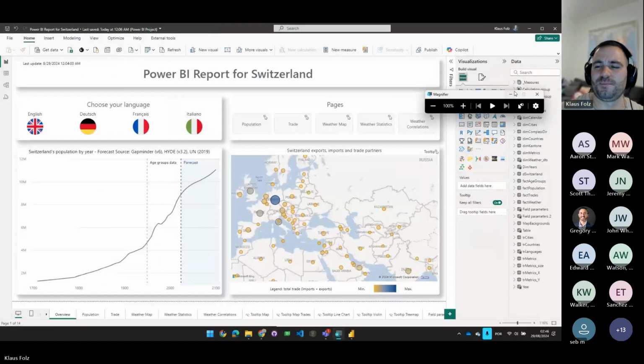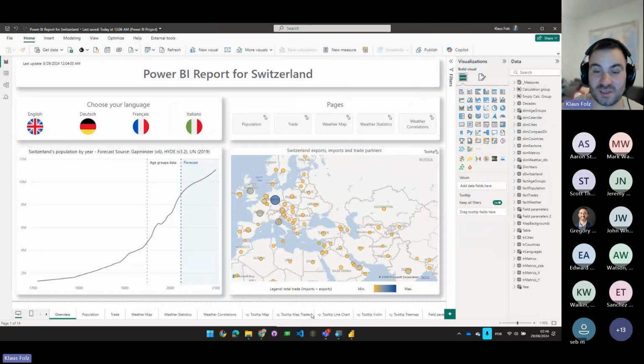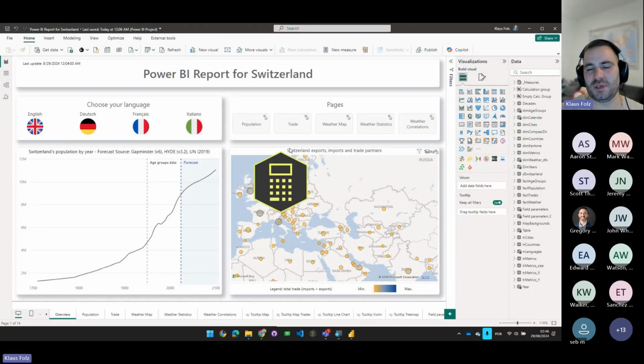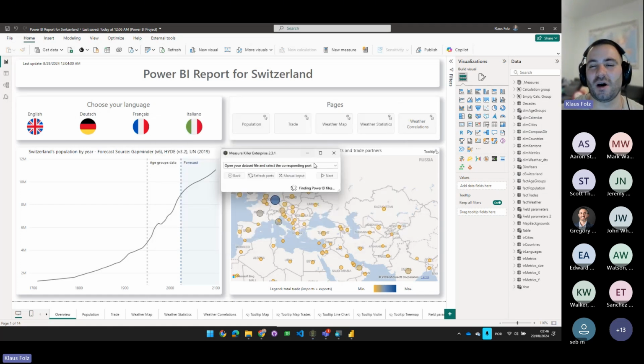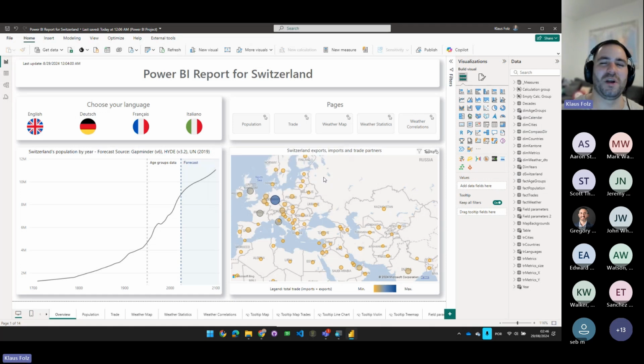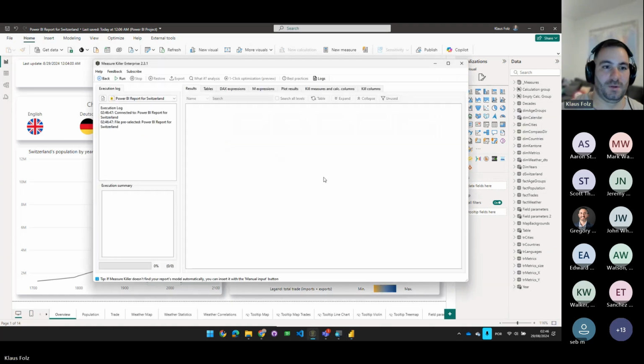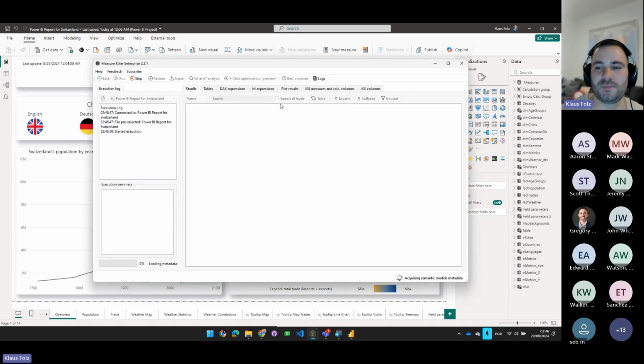So I will do the exact same thing. I'll open Measure Killer. I'll be a little faster now, so we don't waste time. Oh, and one thing that I forgot to mention is that Measure Killer does not support PBIR, the new report format, yet. It will come out in the next version, 2.4, but that's still about 4 weeks away. So we'll just run again, and it's the exact same report.